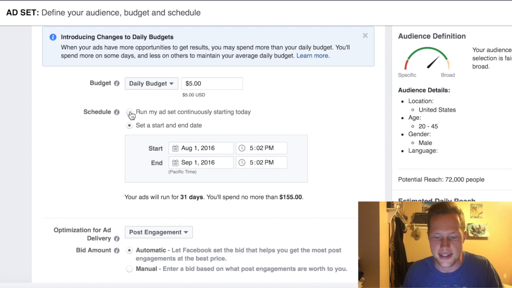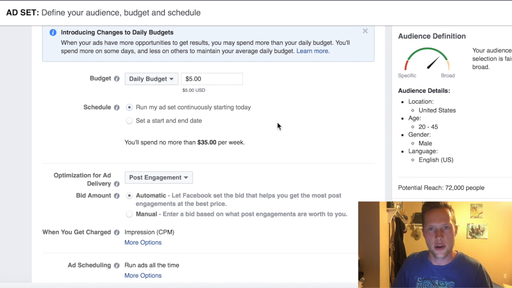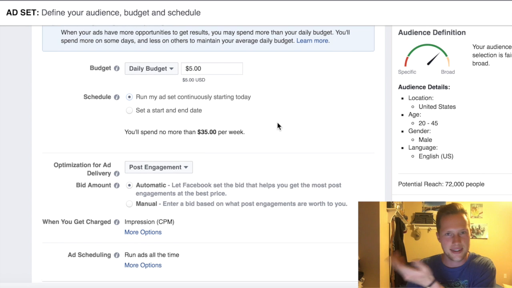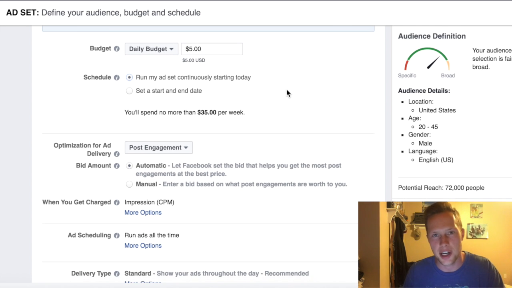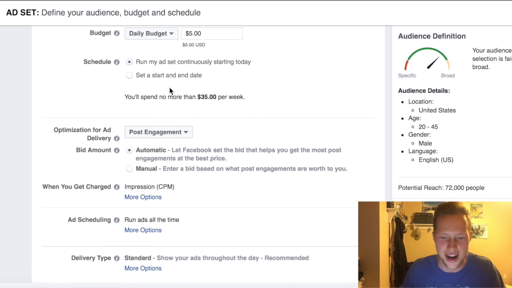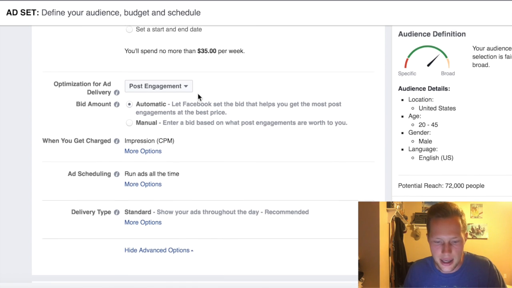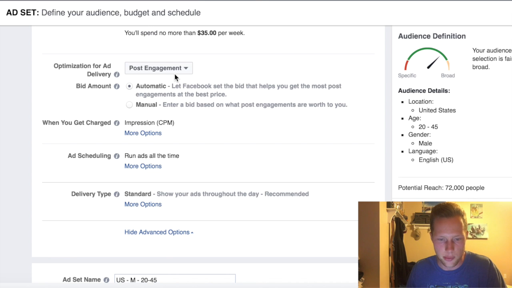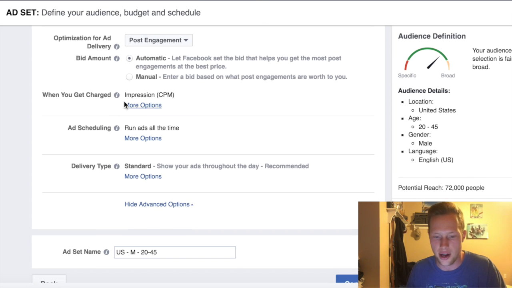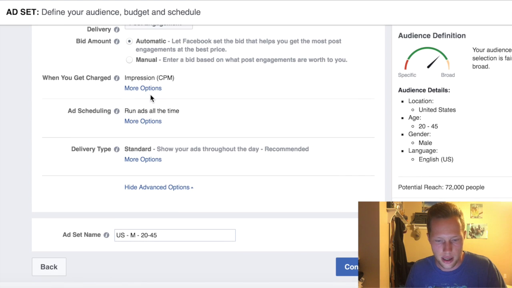Now you want to run your ad set continuously starting today, so you don't have to adjust the dates and it keeps going, and you can stop it at any point. I mean, you're not under a contract here with Facebook, right? You can cancel after your first day if you want. Here, post engagement: optimize ads for post engagement, make it automatic. All this stuff is good.